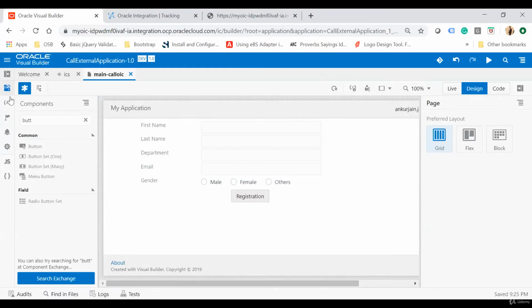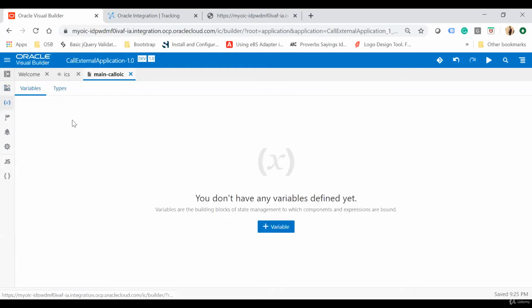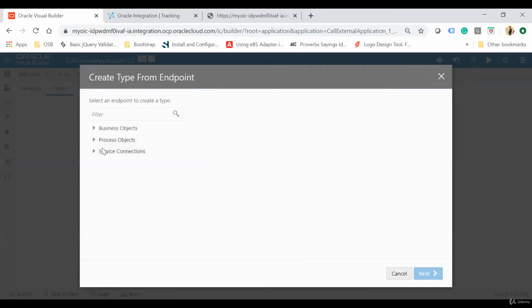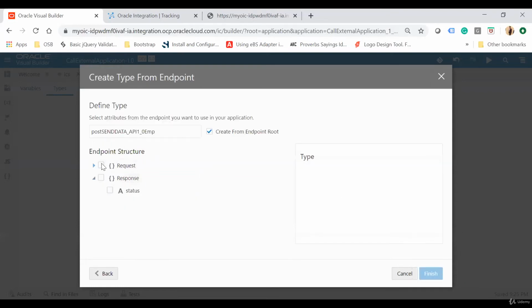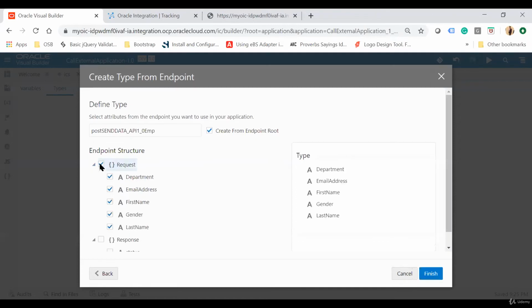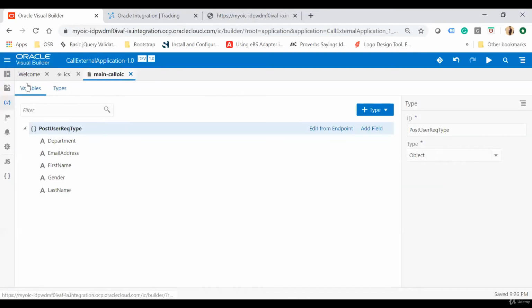Now registration. Now go back to the variables. I'm going to create a type from my OIC endpoint. Here select service connection ICS com.test send data and then from this post, and then next. Here I am going to use this request only, and then here I will say post user request type. Okay, and then finish.